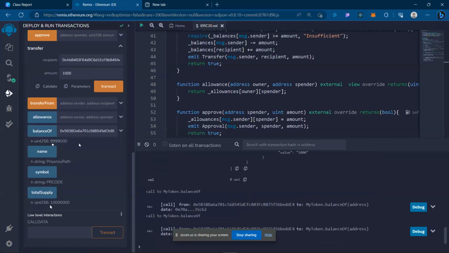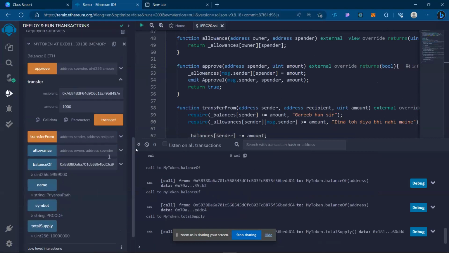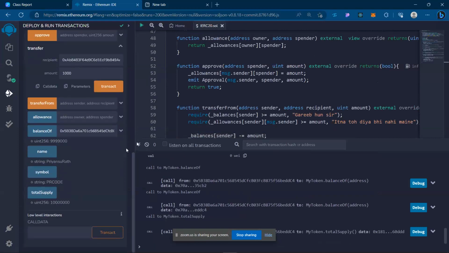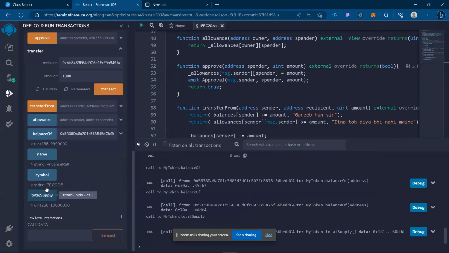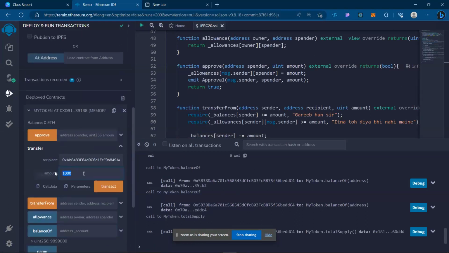9999000. But if I check the total supply, it still remains the same. Cool. So it should not affect this. We will now... good. Now let's try to implement this allowance thing.